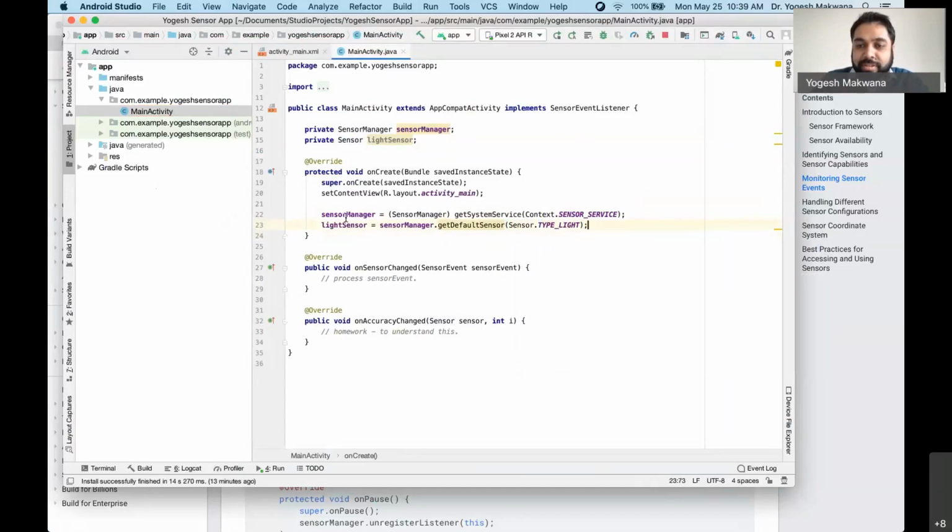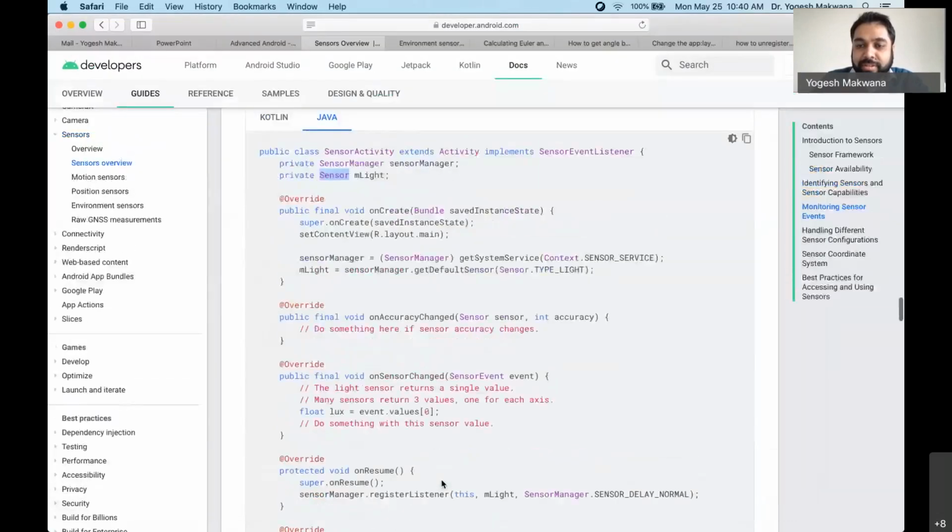So what we want now is to tell this framework that we know what the light sensor object is here, so we can access the data, but when will it be invoked? That part is missing. So we need to do that. For that, we need to register this activity as the sensor event listener for this particular sensor. Let's see how that is done.